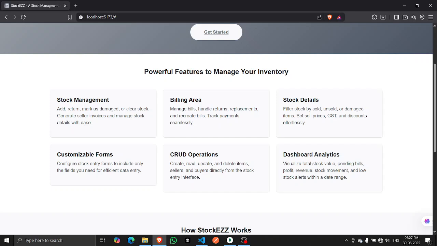There are several CRUD operations like items, sellers, buyers, etc., which help to manage the whole system. There is a dashboard for analysis. The user can visualize the total stock value, pending bills, revenue, profit, and a lot of things from this dashboard.